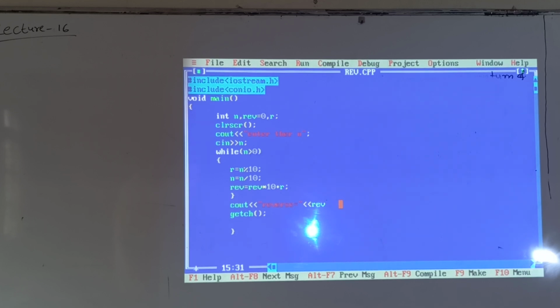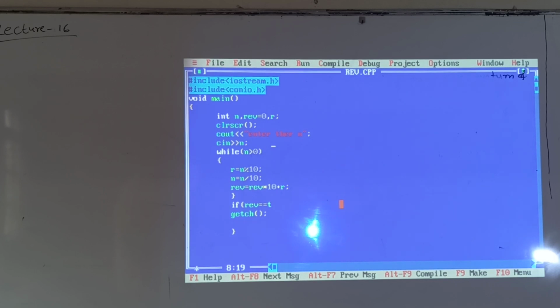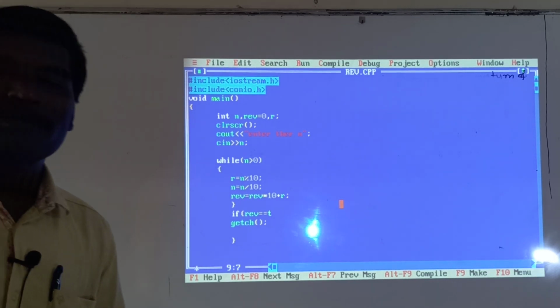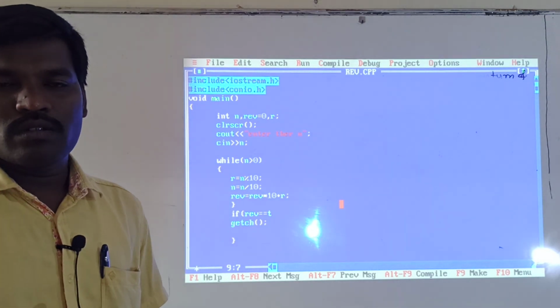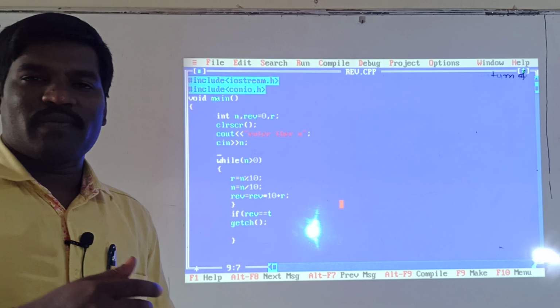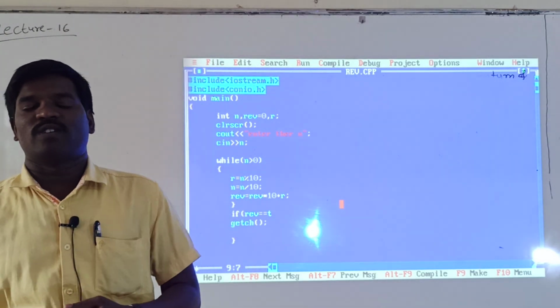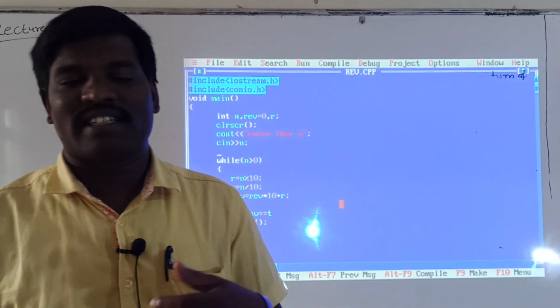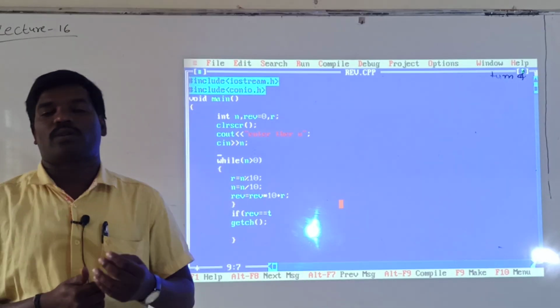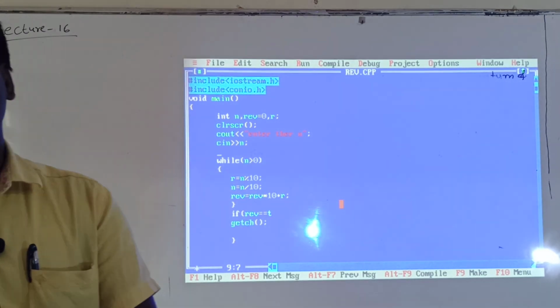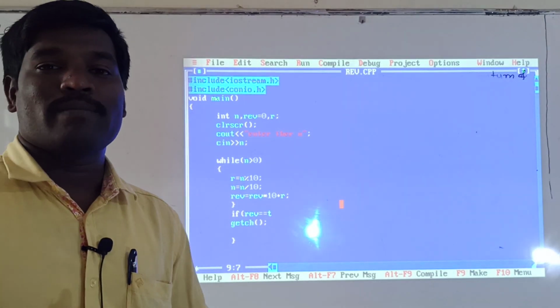You can check the condition, that is, if reverse is equal to t. I already said that after completing the while loop the n value becomes 0. After finding the reverse, that reverse value is compared with your entered value. Your entered value is stored in n. If I check the condition if reverse is equal to n, it will always be false, and it would print that the number is not a palindrome.